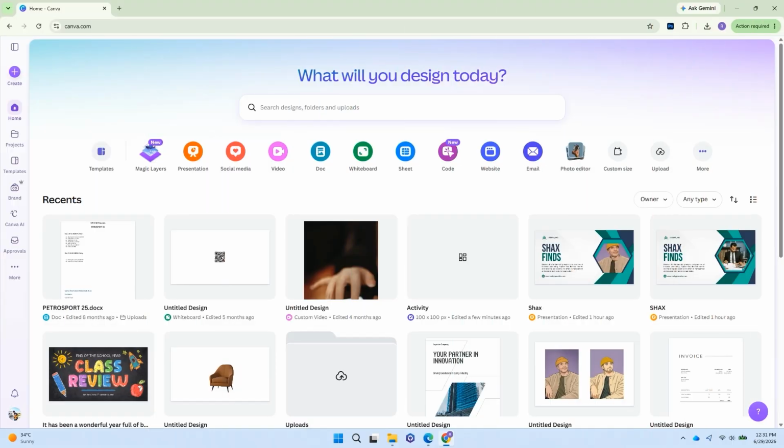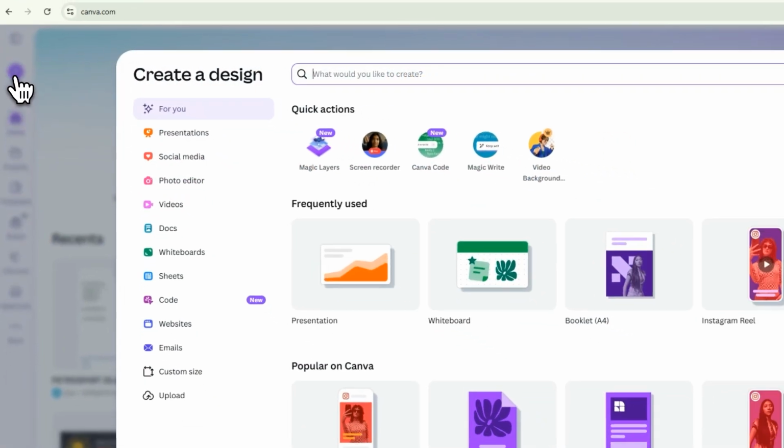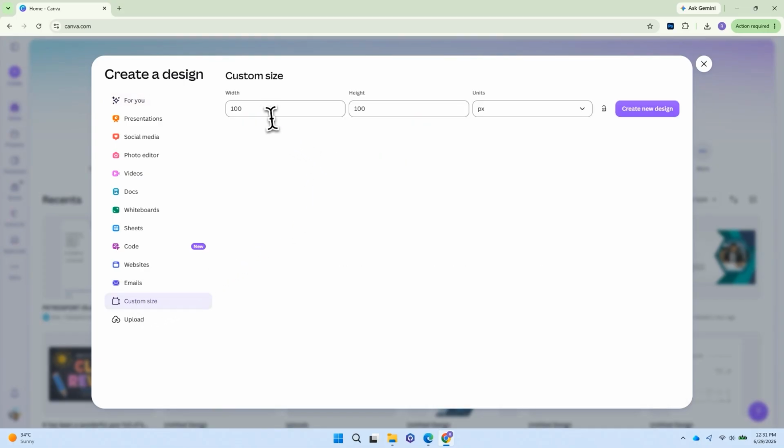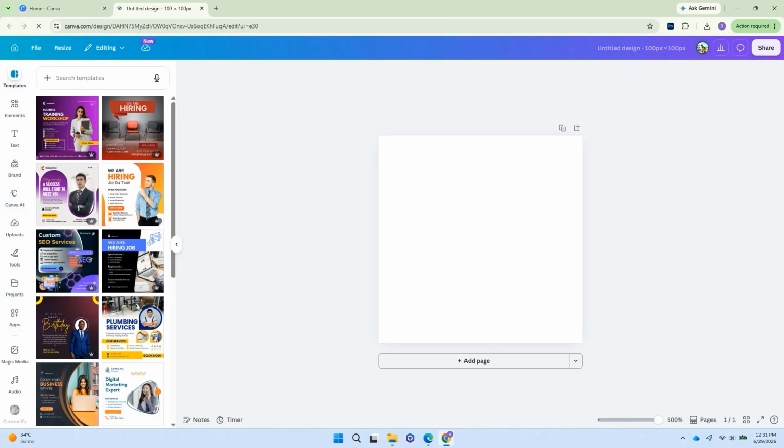First, open your web browser and visit the Canva website. Once you're on the Canva homepage, click the Create button in the top right corner. Next, select Custom Size. For this example, enter 100 by 100 pixels and click Create New Design. If you're creating a printable worksheet, you can choose a larger size that better fits your needs.